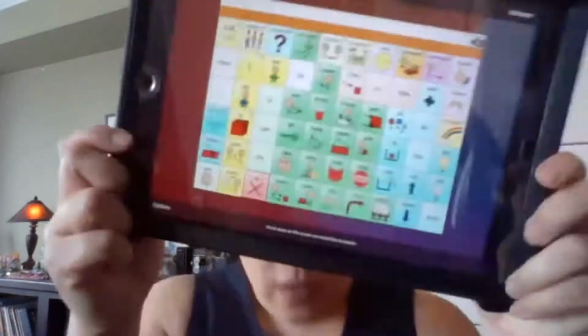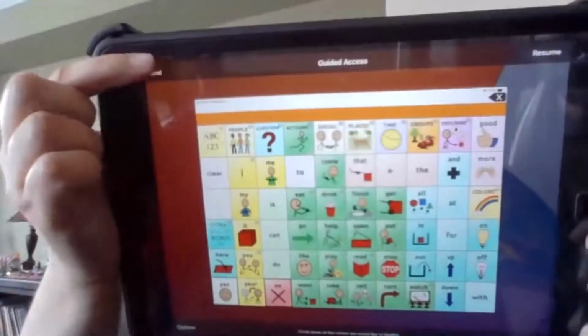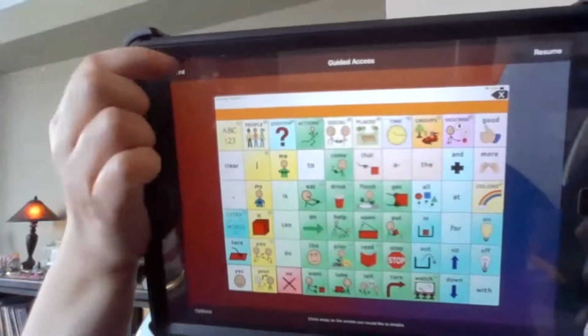There we go. It may give you this interface. It may just turn off, but mine gave me the interface. So I'm going to hit end. So we're closing TouchChat. It doesn't like my backwards button pressing.